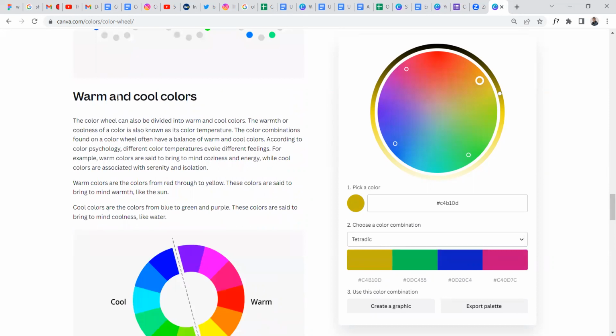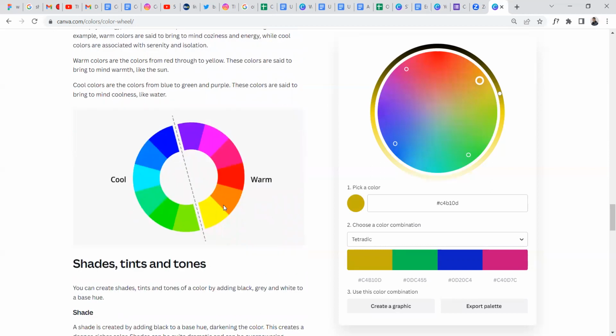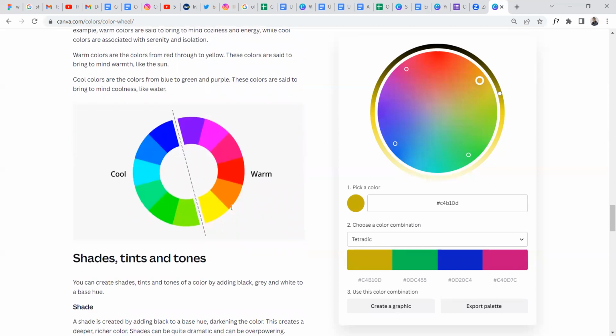Again, we have what we call the warm colors and the cool colors. These colors on your left are called cool colors. And just from the word, they are cool. They give this feeling of coolness. While these ones on the right-hand side are warm colors. They give this emotion of being warmed. So that's why they are called warm colors.